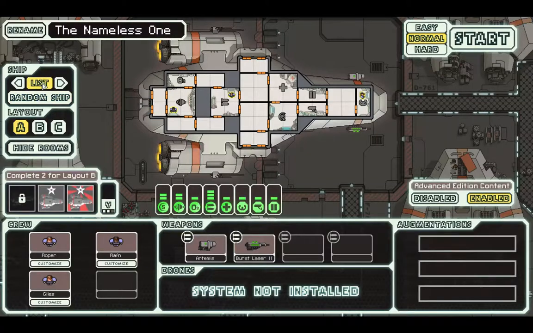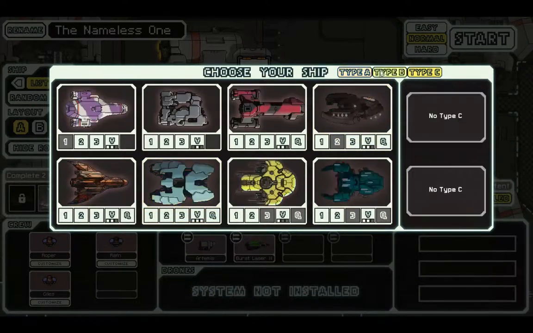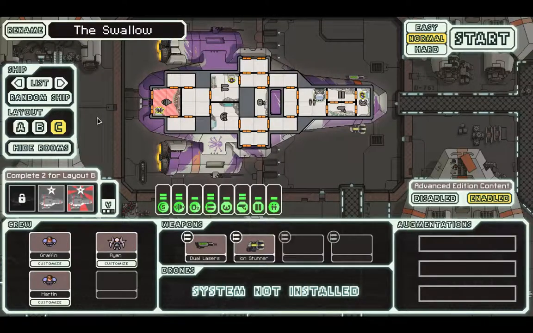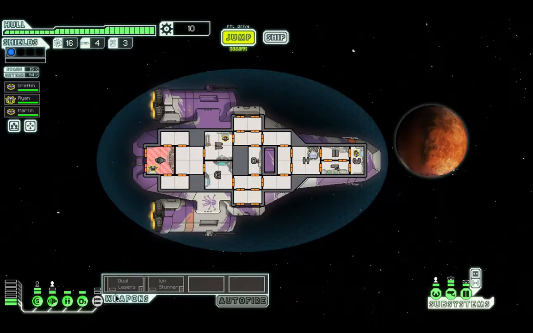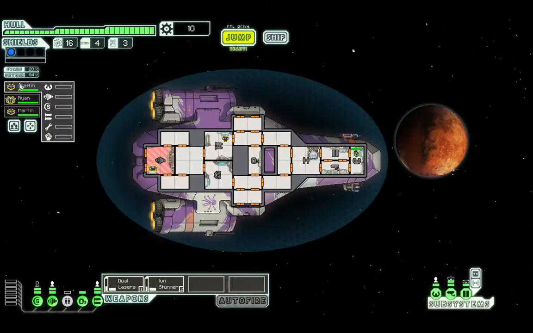Let's use something we haven't won with yet. You know what I haven't won with? Kestrel Cruiser Type C. But I'm not calling it the Swallow, I'm calling it the Gulp. Okay, so let's see. We got a Clone Bay, lasers, Ion Stunner. We got one Lanius, 2 humans.